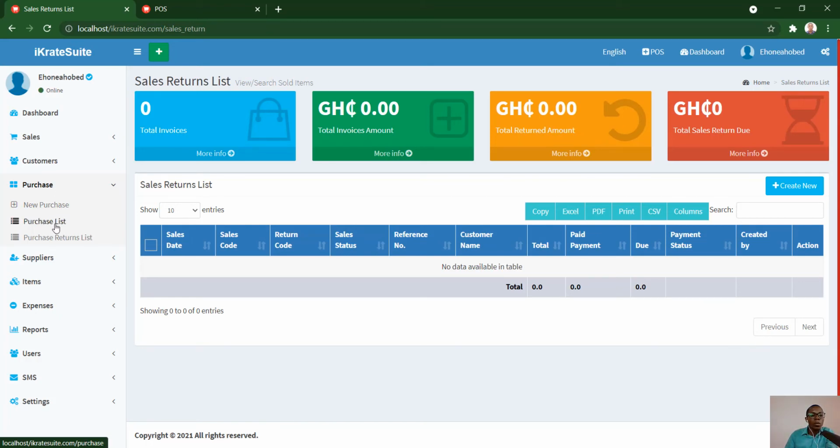So when you come to the purchase list, which is the next item, you are going to find all the items that you have purchased that you have recorded on the system. Then in a situation where you purchase something but you ended up returning it to the supplier, then that would also be captured under purchase return. So you find them at purchase return list.